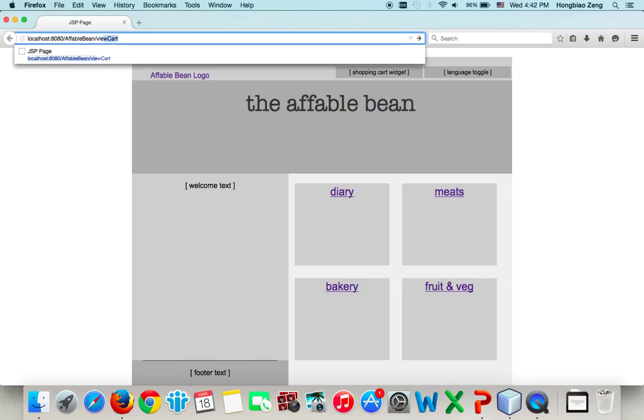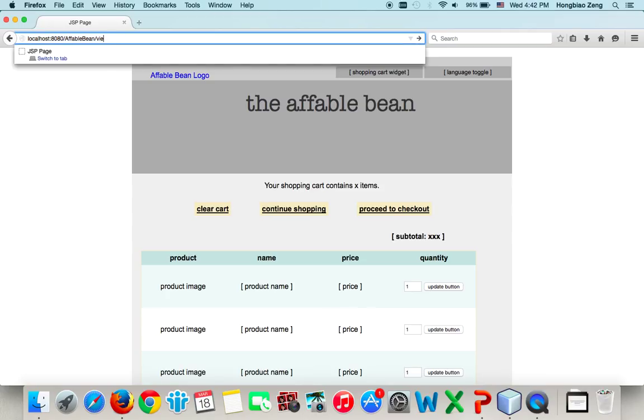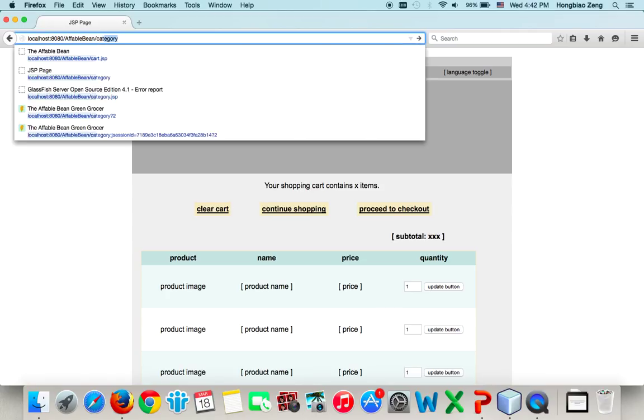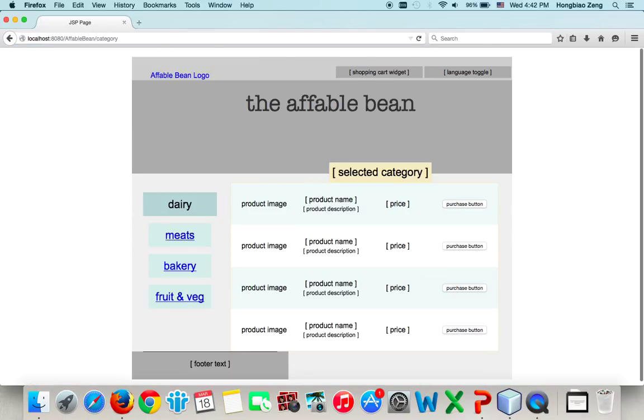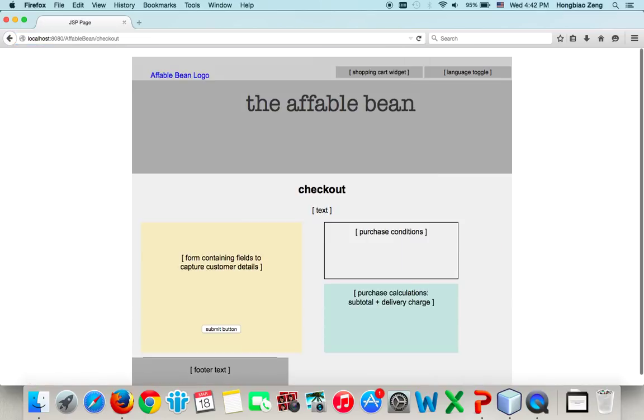Now everything is fine, so we begin to test all these actions. One of the actions is called view cart. Now we can view the cart. Another action is category. We can see the category. Another action is checkout. If we can see the checkout, yes, everything is fine.